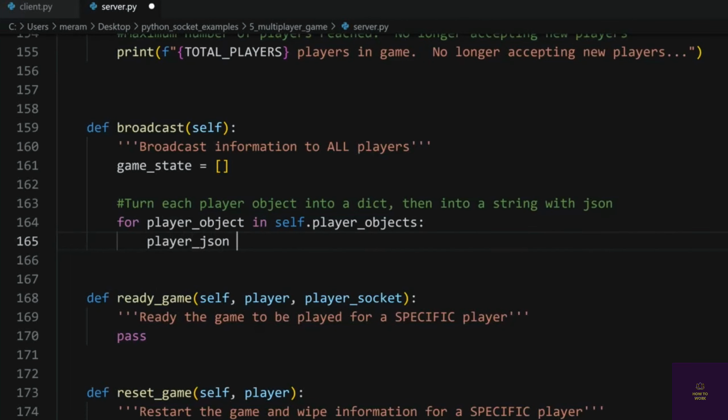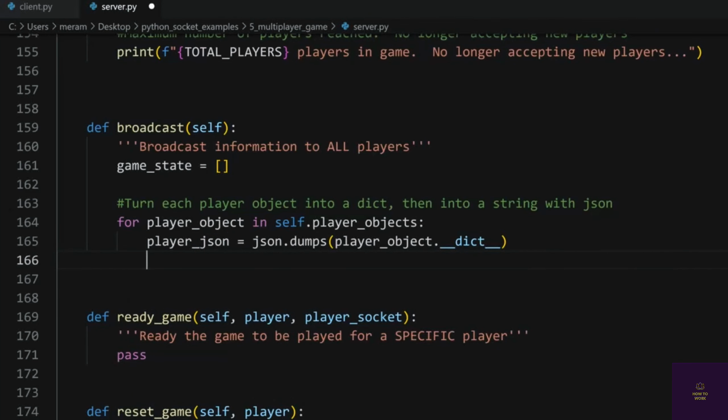So player JSON, we'll call it, is equal to json.dumps. What do we want to turn into a string? We want to turn into a string the player object, but player object is a class. So we'll have to do dot underscore underscore dict underscore underscore to turn this class into a dictionary, so all of its attributes are associated key value pairs. JSON will then turn that into a string. Perfect. Now that that's a string, let's append it to our game state list. So we'll do game underscore state dot append player JSON.